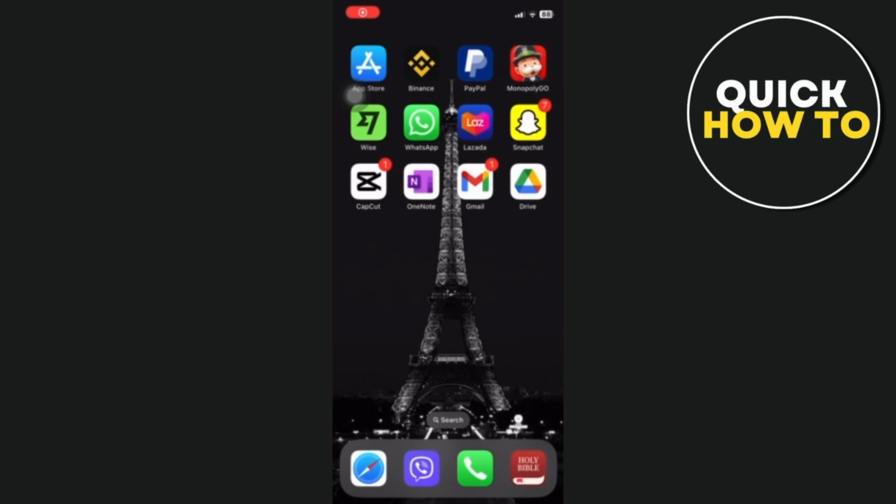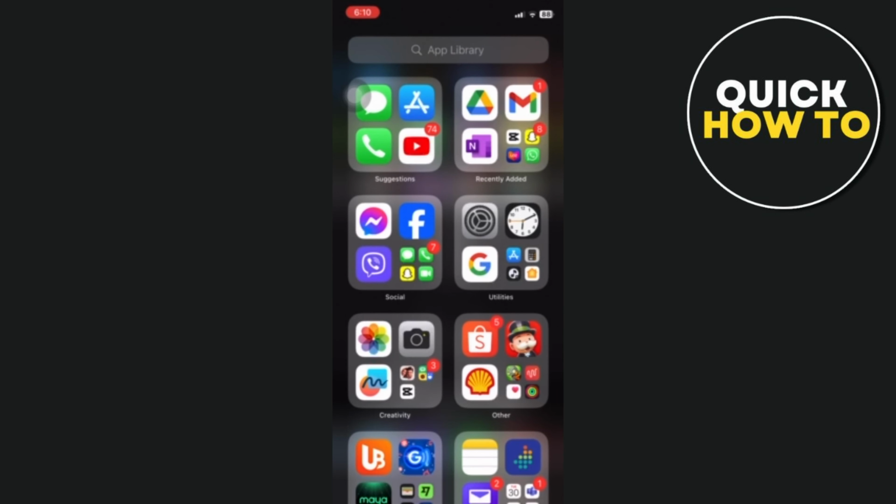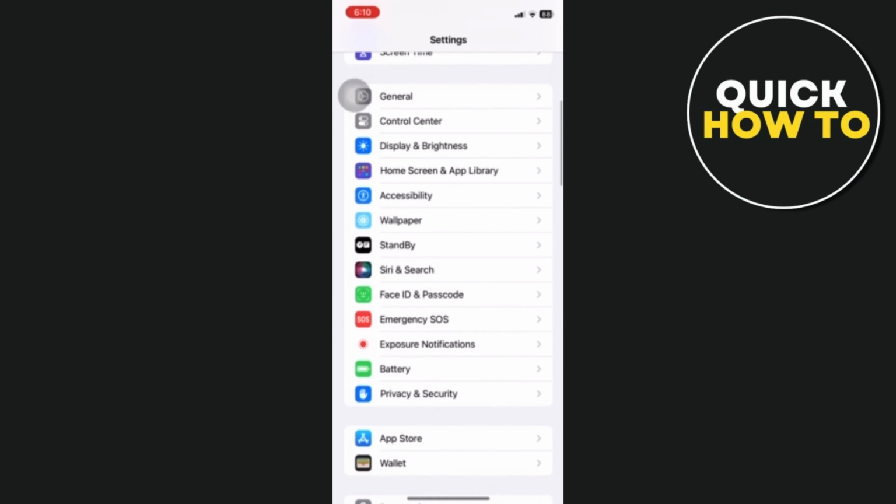Hey there, today I'll be showing you how to see your iPhone location history, and here is how. You will begin by opening your settings. You will navigate to Privacy and Security.